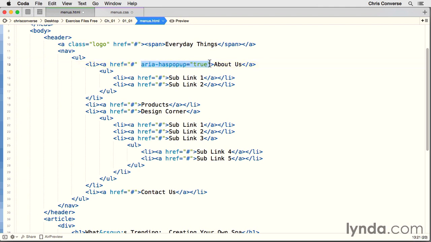Let's select this, copy it. We need to add this to the anchor link around design corner since this has a submenu. Let's hit a space and paste that attribute inside of this anchor tag. And then finally for sublink 3, we'll paste this inside of that anchor tag as well.